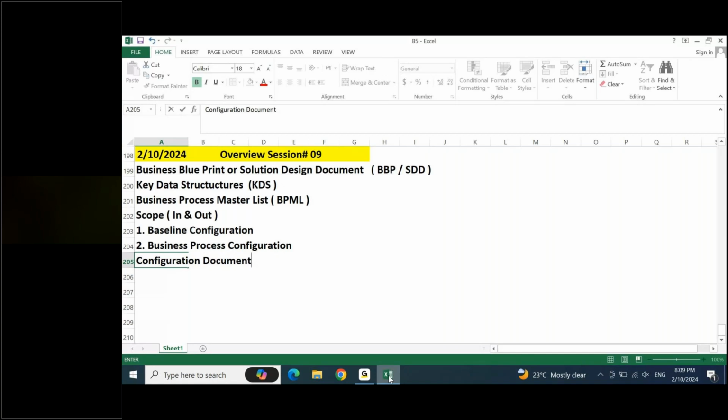Now, as a FICO consultant, it is your responsibility to prepare the configuration document, meaning whatever settings you are defining in your system as a FICO consultant, make sure you document it. How do you document it? You have to make sure all the settings are documented in sequential order. You have to have a clear understanding of configuration documentation preparation.